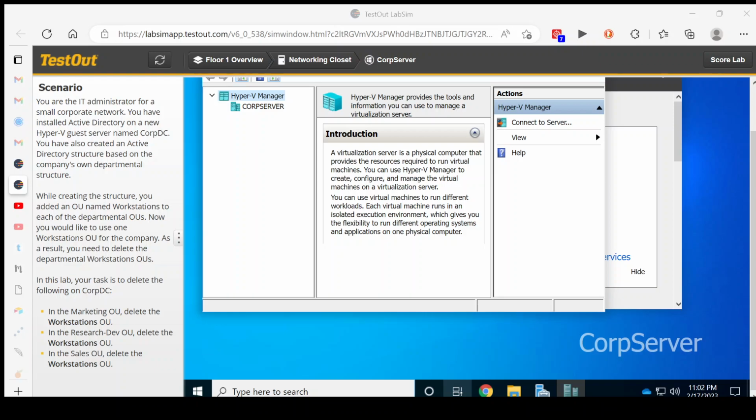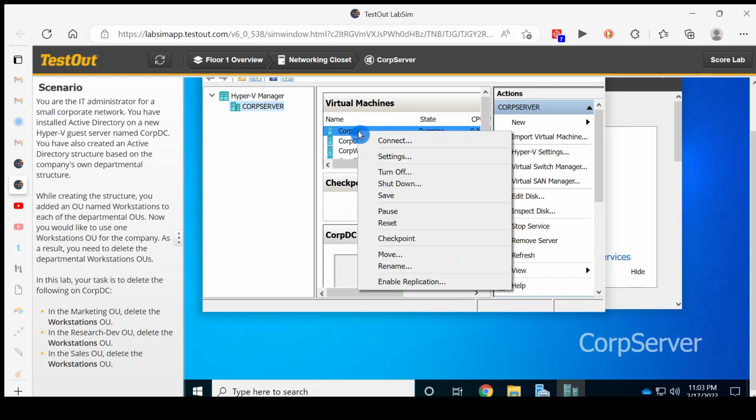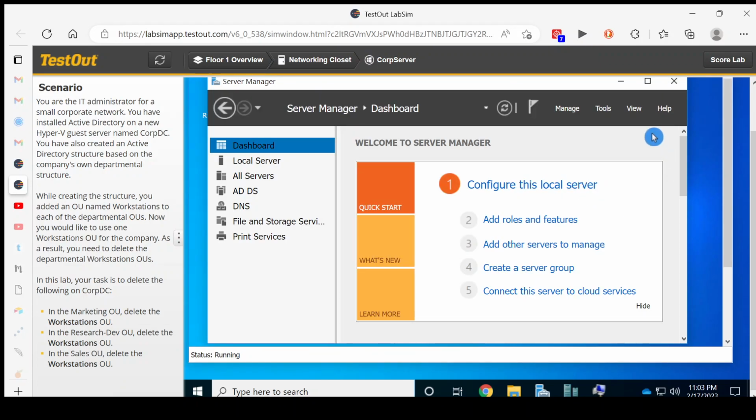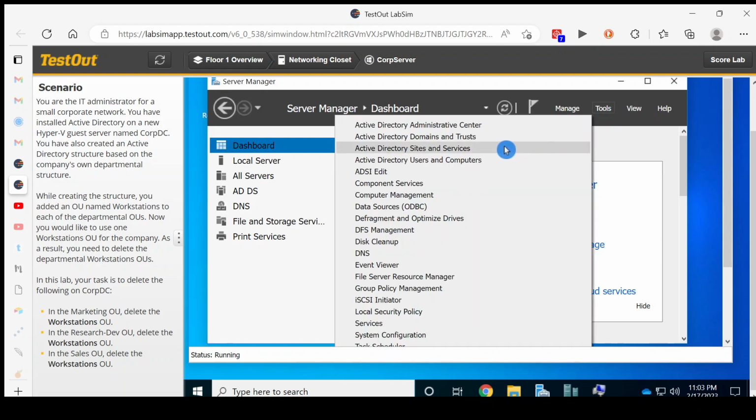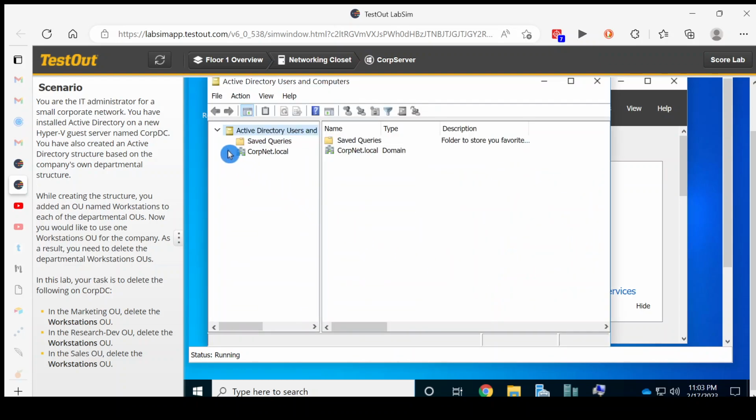Okay, the purpose of this lab is to delete organizational units. We are on Corp server, and we're working with a server named Corp DC. So double click and mouse to Corp DC, right click and mouse to connect, and click connect. Then mouse to tools and click tools, and then Active Directory Users and Computers. Click it.